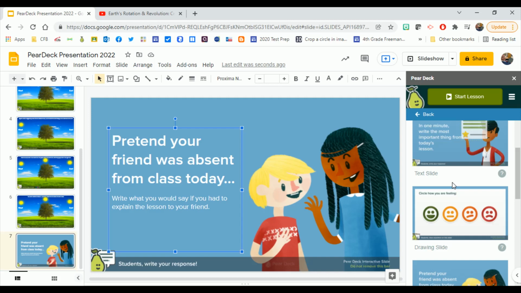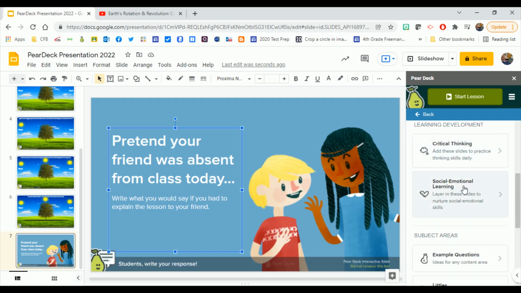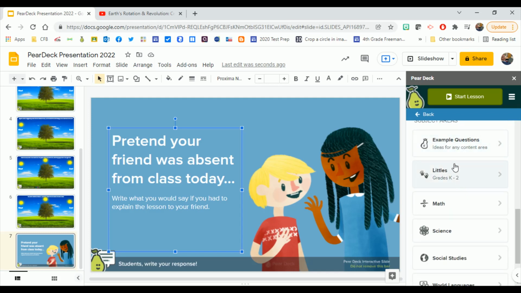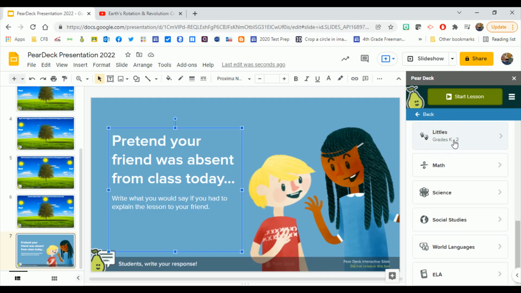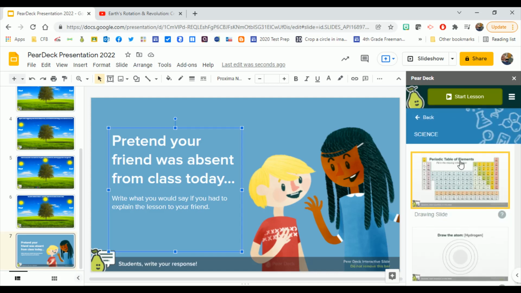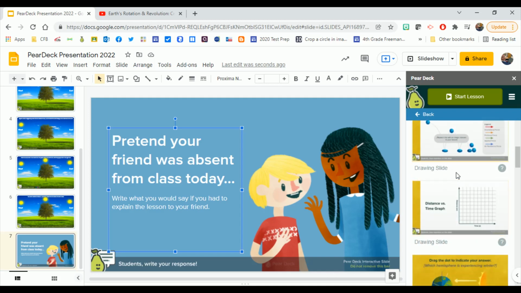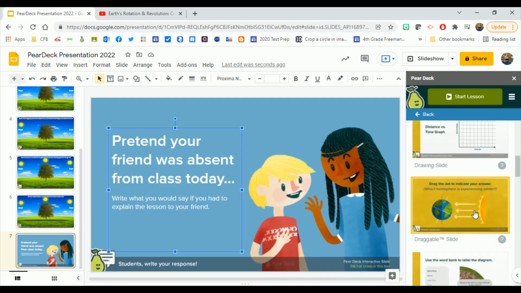It's not going to be something that's graded. It's just something that you want to find out, like, how are they feeling? So this might be one that you click on. Back over here, there's critical thinking questions, social emotional learning. Down here, there's some sample questions for the little kids, math, science, social studies, world languages. Here in science, you got periodic table, atom designs, got some graph work here.